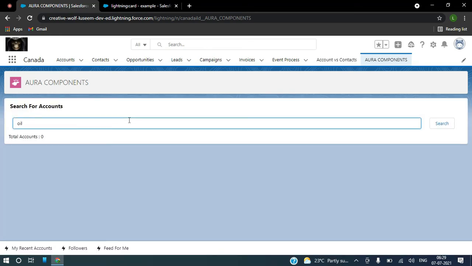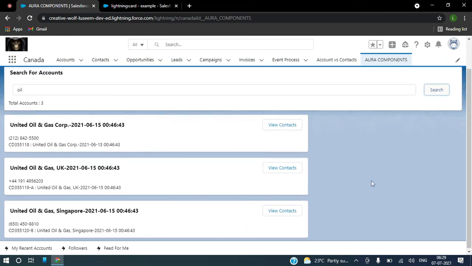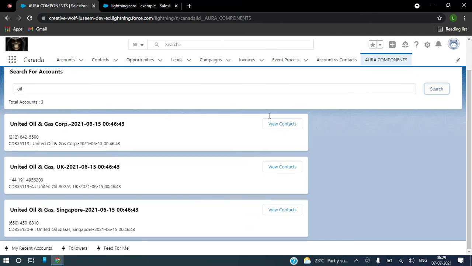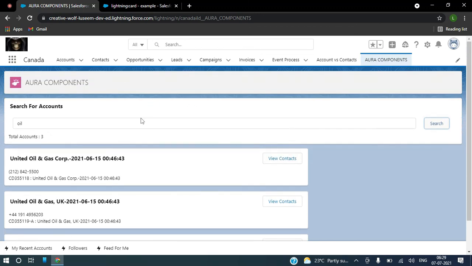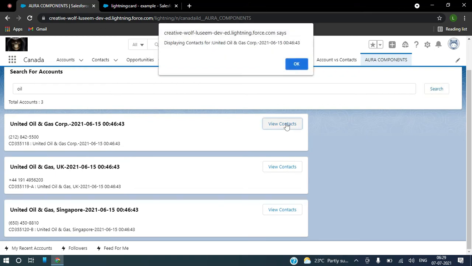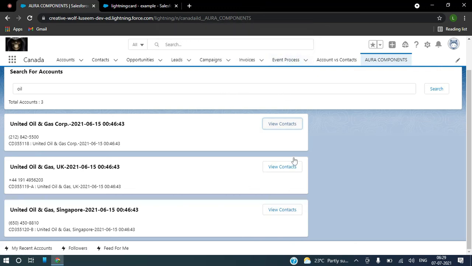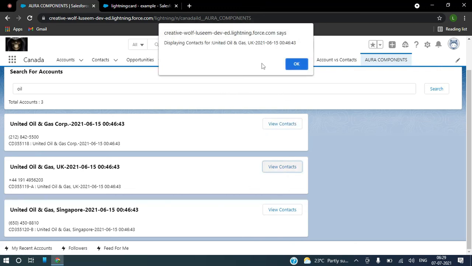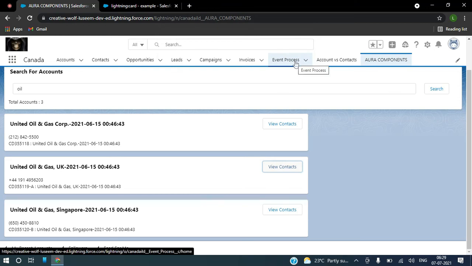Now you can see oil search, we got it. So if I want to display for United Oil and Gas Corp, everywhere it is simple. So anyway, it is Corp, it is UK and everything, we have difference. Click, displaying contacts for Oil and Gas Corp, the same account I clicked. Here you can see UK. With a simple step, you can capture different actions for accounts based on the record. Yes or no? Now it is possible, right? So there are no complications. Each component has its own set of information and you can perform your actions from that component directly.